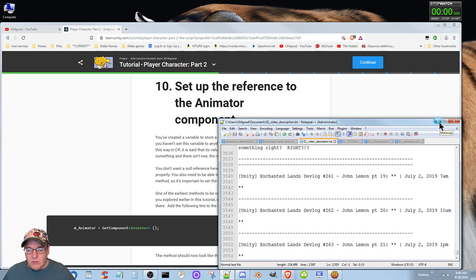We're on Enchanted Lands update number 261, and John Lemon part 19, which is basically the 19th part of my tutorials. Actually, I should start making playlists for each of the things I do that are in series. Anyways, it doesn't really matter. What matters is that I forgot to start my stupid timer again, as always. I will work for about 9 minutes, and then we'll see where we're at.